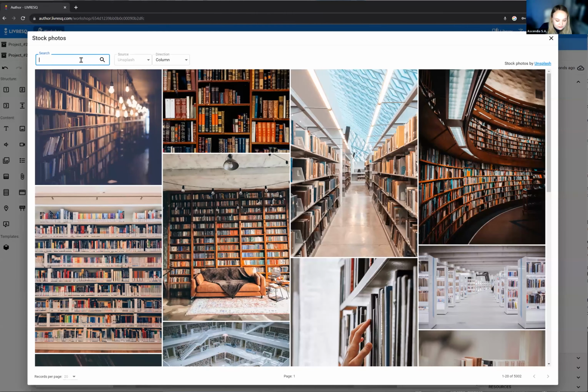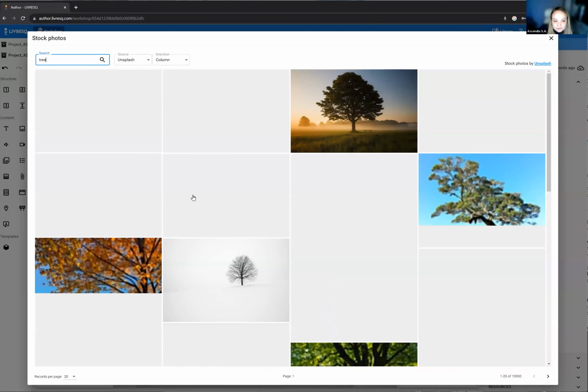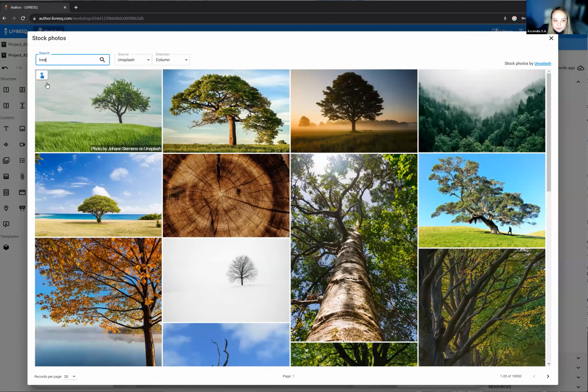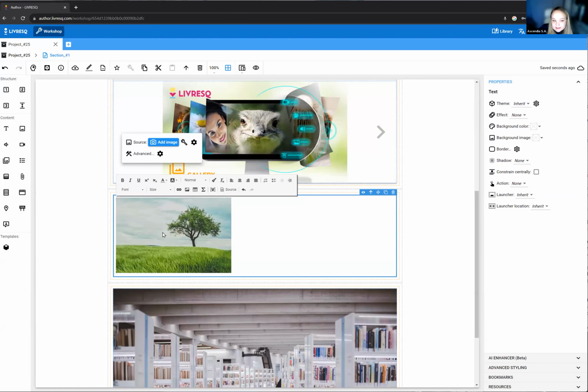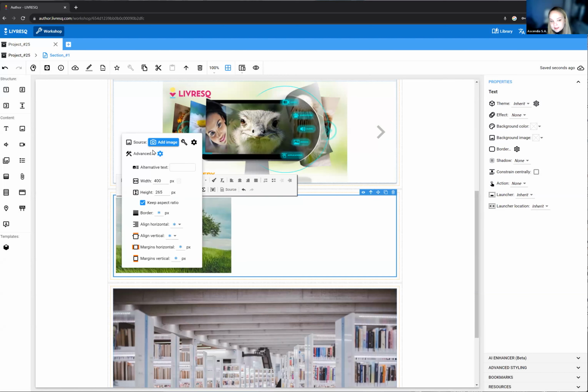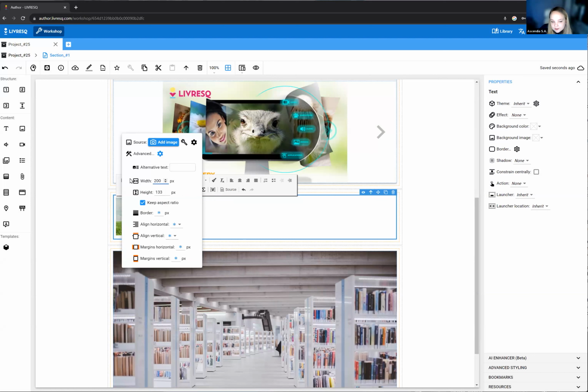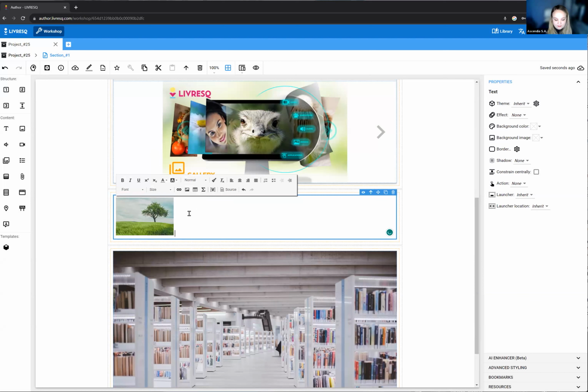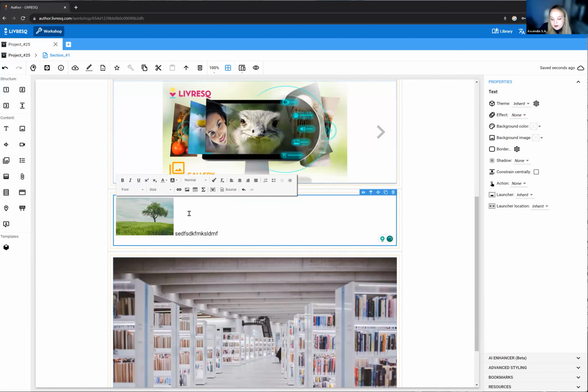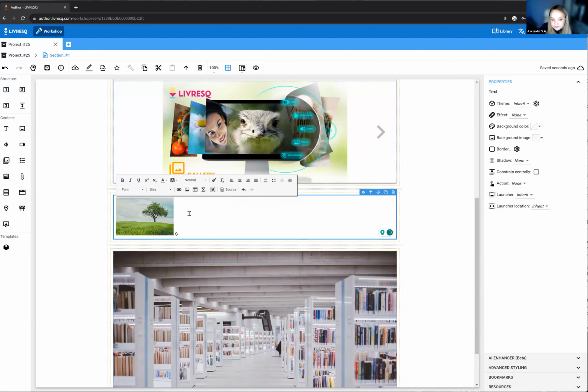Again, we can look for, let's say, a picture of a tree. I want to use a very small picture of a tree. I don't need it. I'm going to add text to it anyway. If I want to change its size and edit it in any way, I can go to advanced once I have the picture selected and sort of change the ratio, change the pixels, whatever other options I need here. And right now, I can add text, or I can add any other information I want.